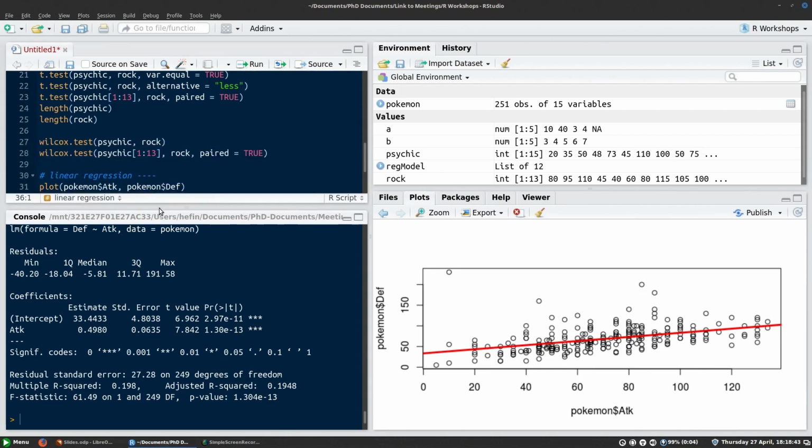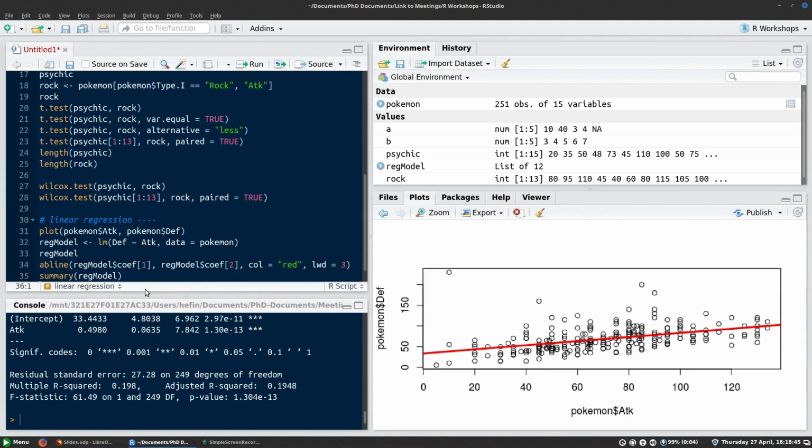Yeah, okay. Don't worry about it so much because it's a bit of a complicated line of code, but it's basically abline. We pass it the regression model. This little dollar sign with coefficient 1 basically extracts the intercept. And then coefficient 2 extracts the slope. And then we just say that the color is red and the line width is 3. So it draws a pretty line on our plot.